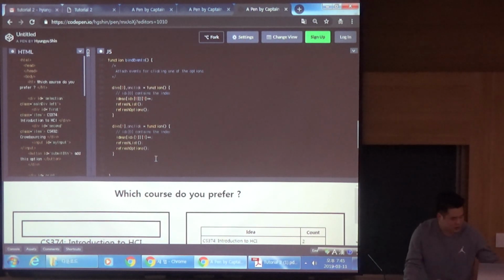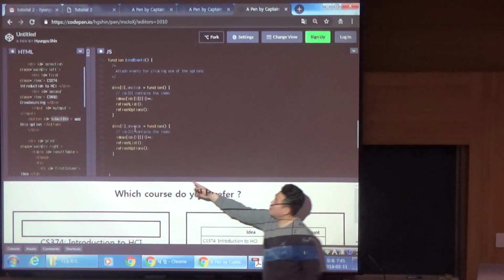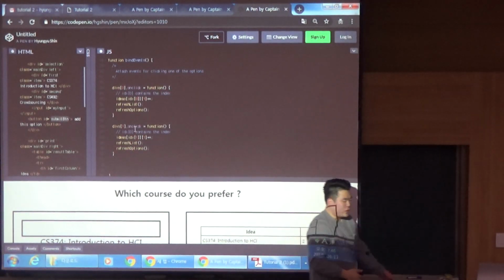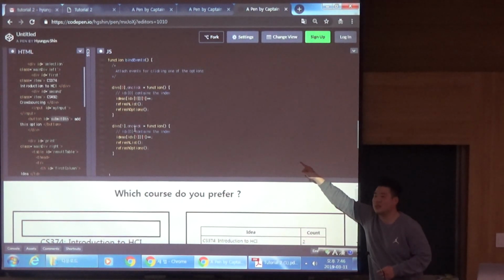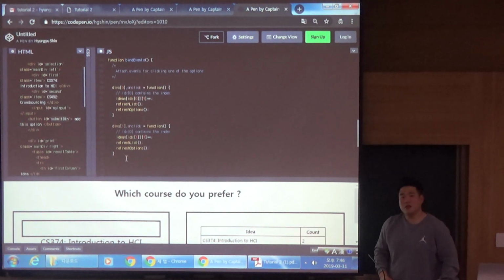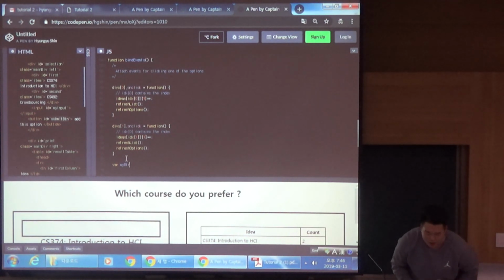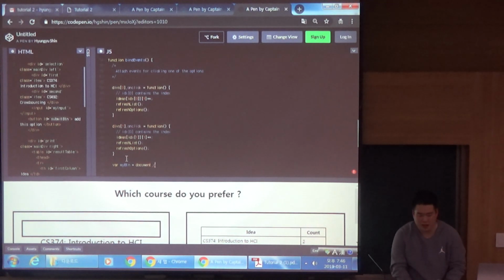So the ID of the button is submit BTN. This is the button ID. So first of all, we need to access it, we need to point to it. How do we do it? Get element by ID, right? So var myBtn is document.getElementById submit BTN.